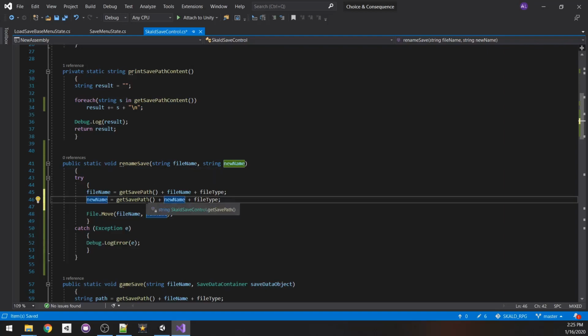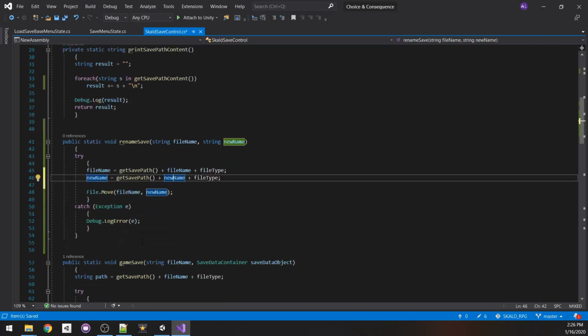Let's just look over it. It takes the file name, it makes it a complete path. Does the same with the new name, and then it moves the file from the old path to the new path. And if there is an exception, if it doesn't work, if there's something wrong, it will log the error, and we can later add some more code here in the catch. Yeah, that should work fine.